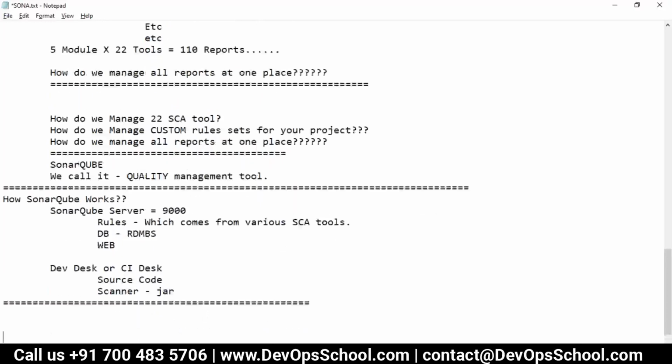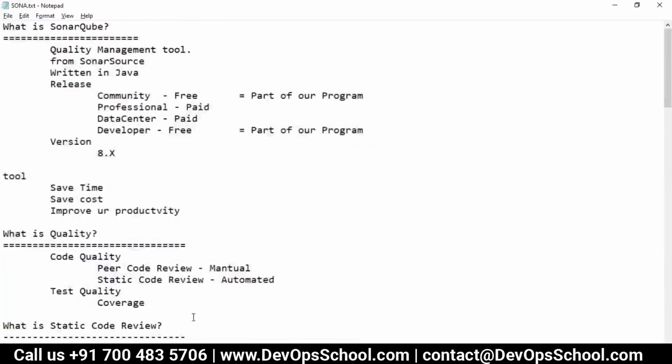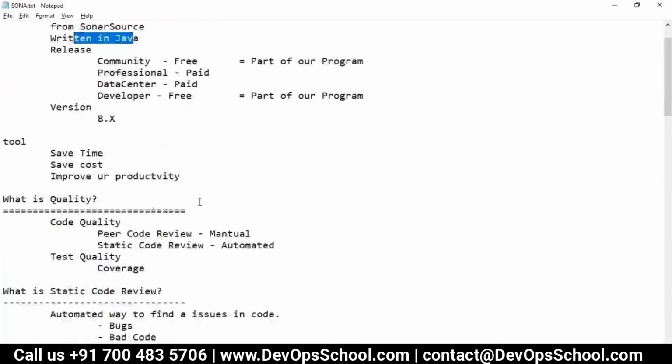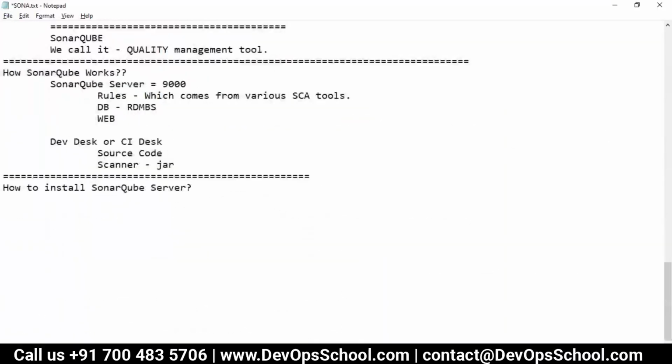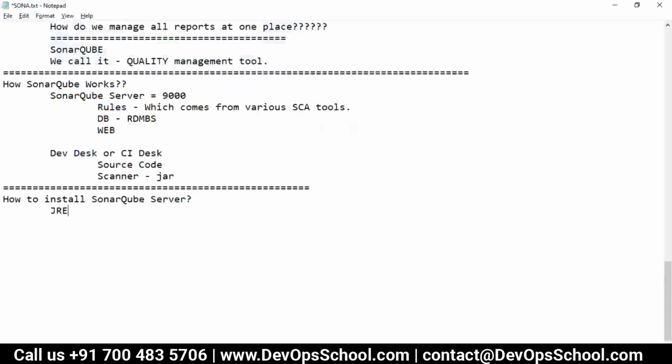Now next one is how to install it. How to install Sonarqube server, that's the question. Guys, as I said, you know very well, it's a Java based application. So you need a JRE or JDK, whatever it is. I think the latest version of Sonarqube is running with Java 11. So you need to install JRE or JDK 11, and then download, extract, and run. That's all, and access. That's all you have to do. The same thing I'm going to do right now.